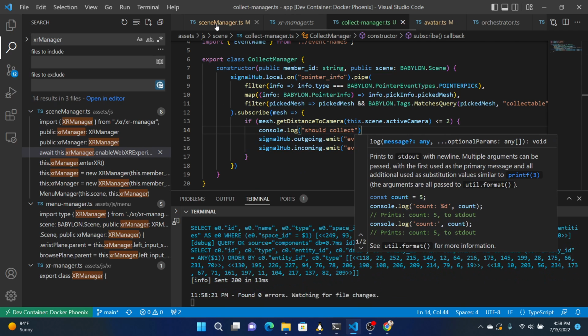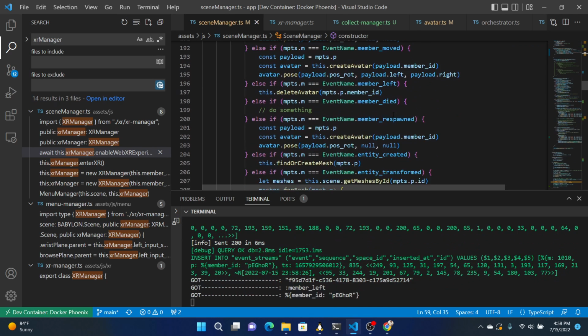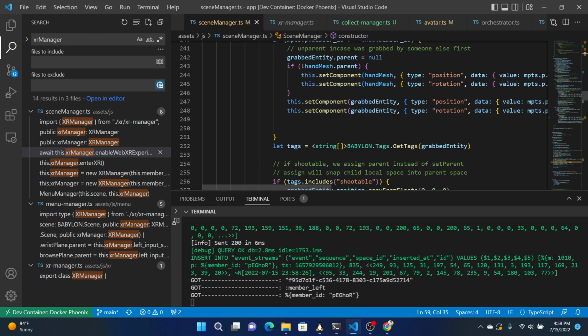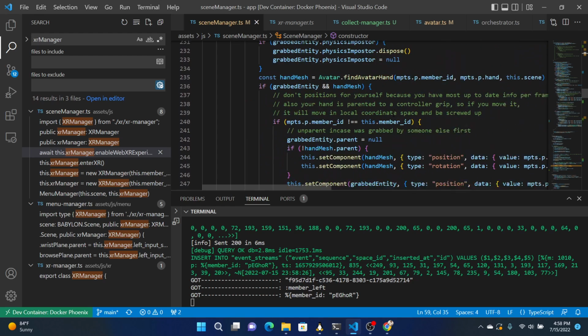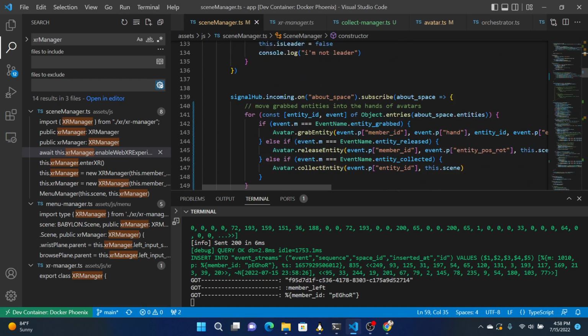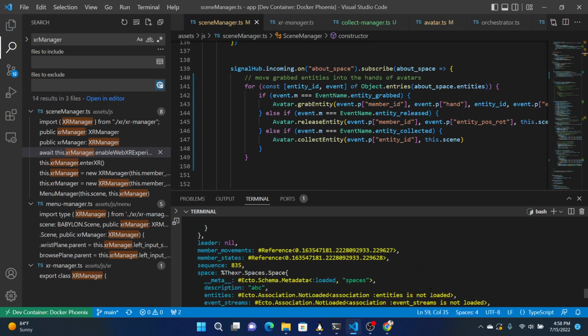But over in the scene manager, when we're doing stuff with events, which is down here, I believe we are, oh no, we are not. We have to add something here for when an entity... so we should move these into some kind of avatar manager, because where we're processing them now is in the about space. So it's collected, and I think it is collected.